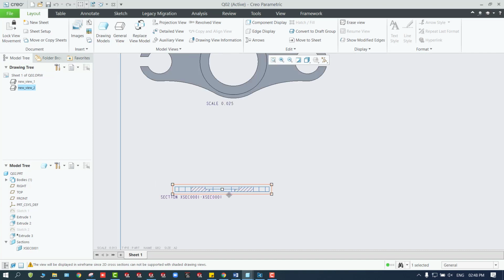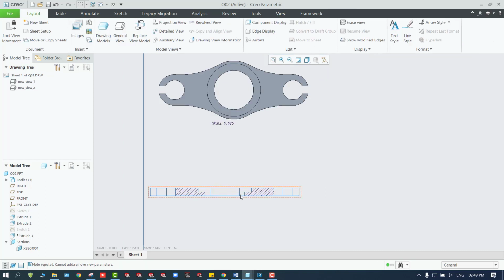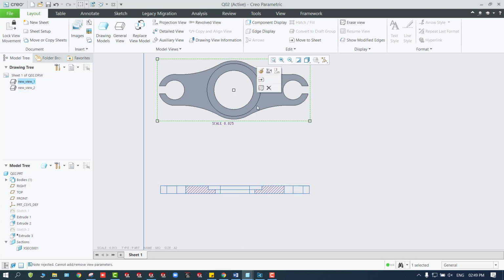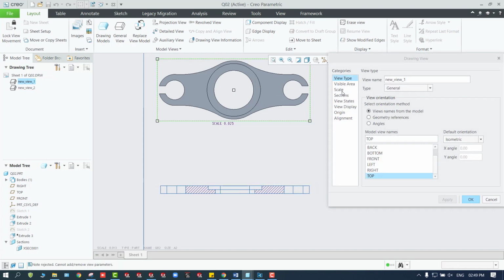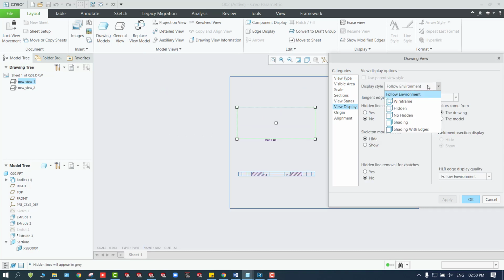Okay, and now I will delete this. This is not needed. If you want, you can manually add the annotation, or you can even edit that. And now to define the display style, here you can go to view display, and from there you can change it to wireframe, as well as the different options are there, shaded with edges and all. But right now I need the hidden default. Apply. That's fine.